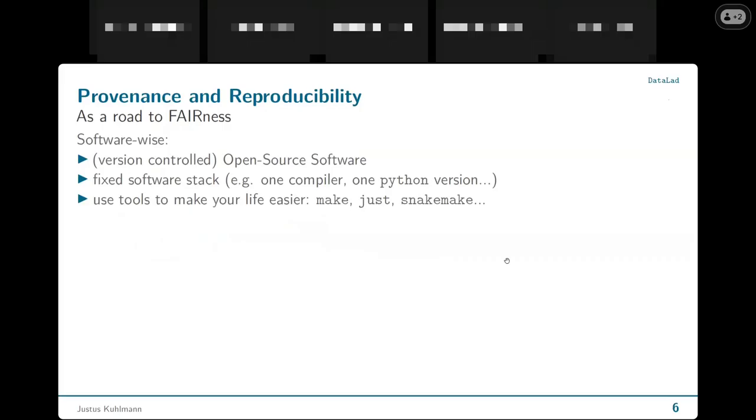And the next thing, to make things less complicated, basically, is to use a fixed software stack. So what I mean by that is, if you compile code mainly within one project, you could only use one compiler and one version of the compiler. Or if you write a lot of Python scripts, use just one Python version. And if you use one particular Python package or R package, maybe also use just one version of this R package.